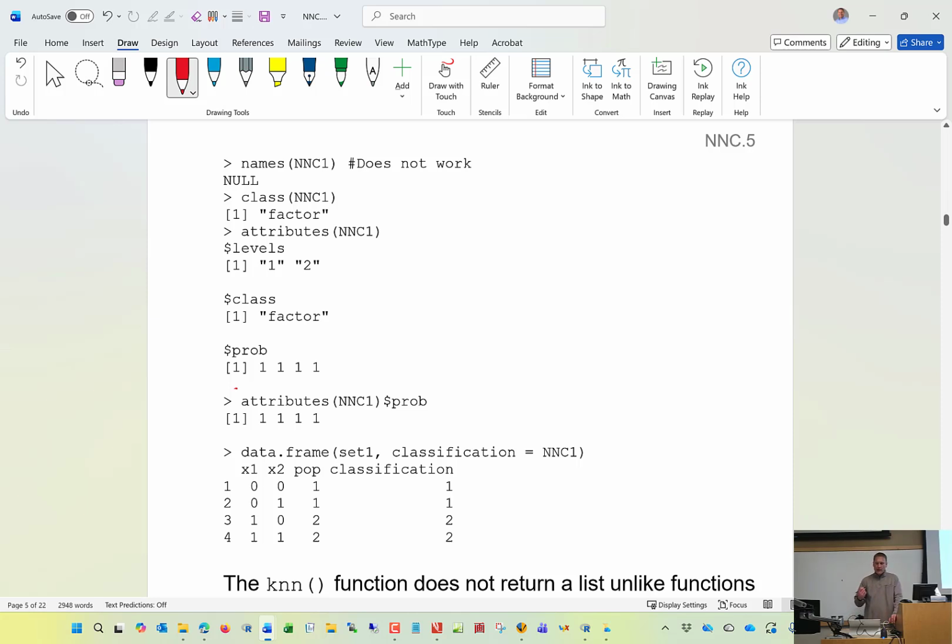So if you actually ever wanted to pull out those probabilities, you can do that by saying attributes NNC1 $prob. I should back up a second here. Since it's not a regular kind of list that we normally think about, if I say names NNC1, I don't get a list of components like I would normally. But if I say attributes NNC1, then we get what we're used to seeing with that $. And so I get all the probabilities, for example, there.